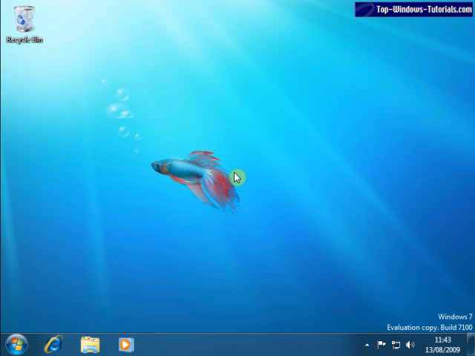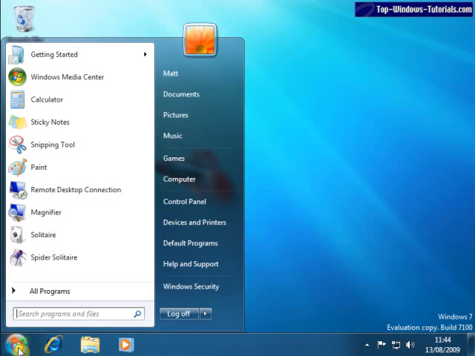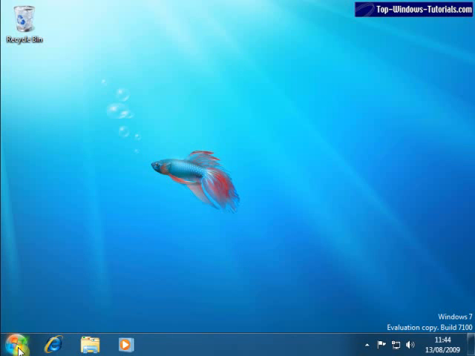So, firstly and most importantly, at the bottom left here we have the Start globe. This was the Start button in Windows XP. This is the main starting point, if you like, for most activities on your computer. Clicking it once opens up the Start menu. Clicking it again closes it.